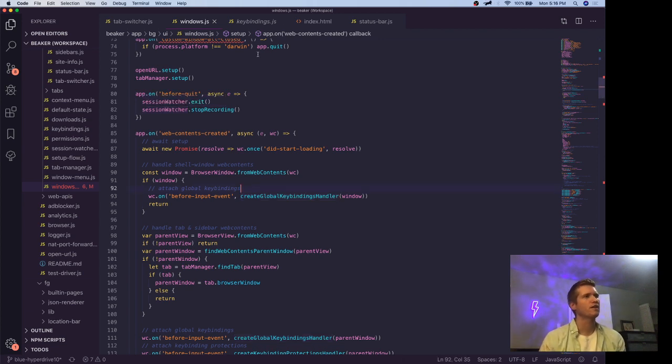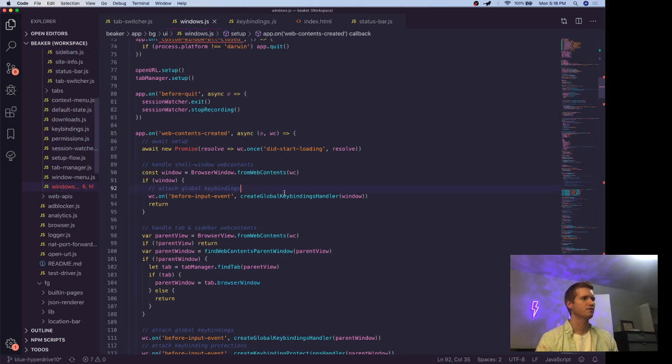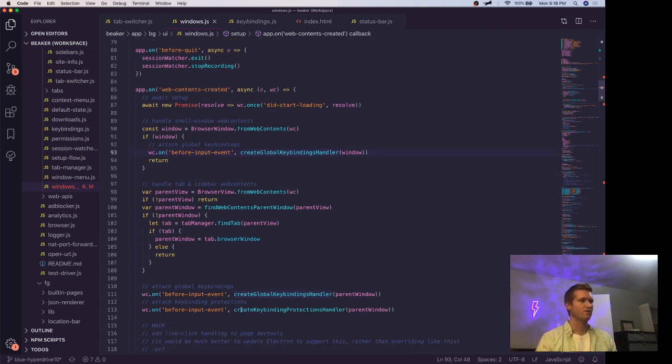Probably we want to create a completely separate system from our key bindings utility, because the key bindings utility is really meant to detect the key press, you know, so like Control T for instance. And this is a different model of how the key stroke works. So I'm thinking what we're going to do is add another before input event, and we'll add it right before these are put in.